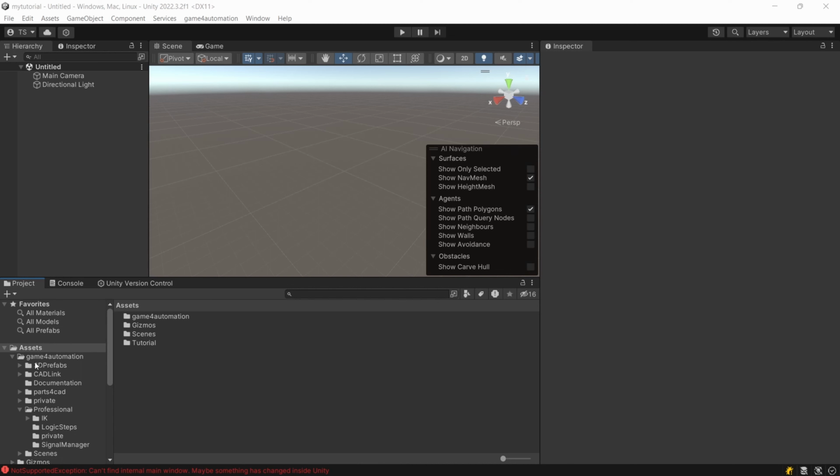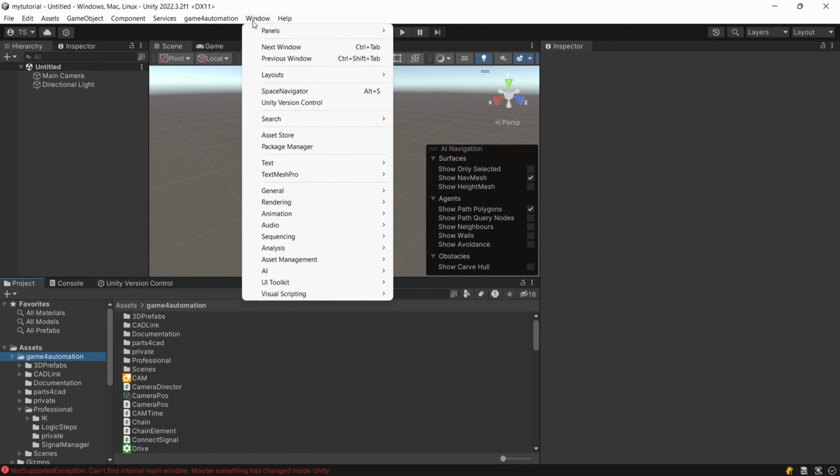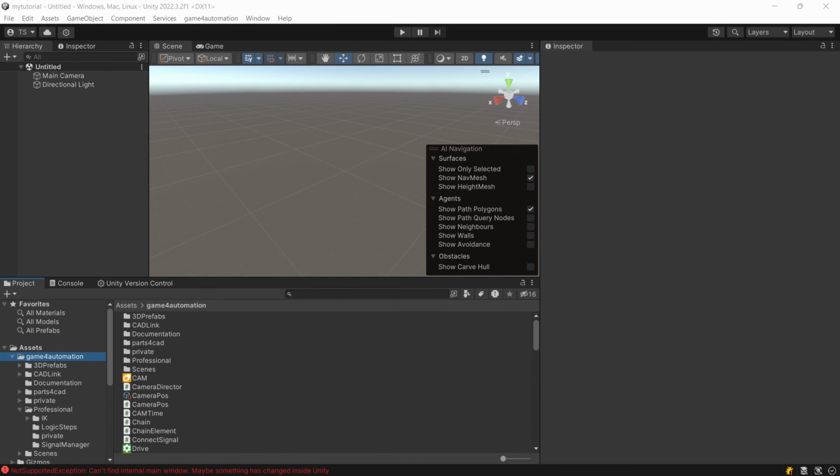So far, you've still got the old realvirtual game4automation version in your project, and we now need to replace it with the new realvirtual 2022. For not losing the references, we just go via Assets, Import Package, Custom Package, or via the Asset Store if you purchased over the Asset Store. Or what I do, I just drag and drop the update to 2022 in here. You just import the new realvirtual version.